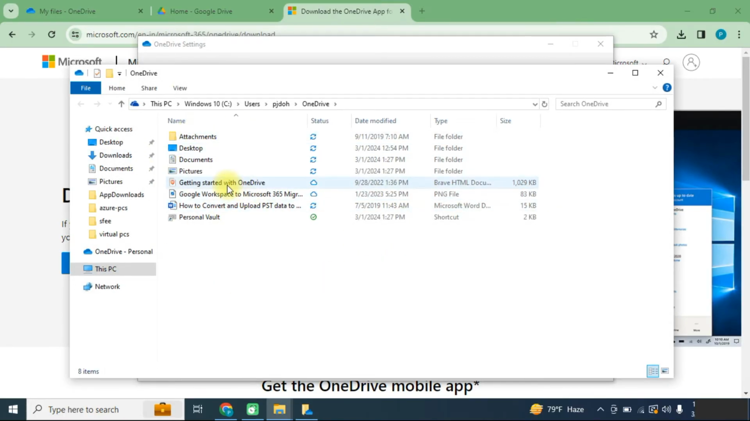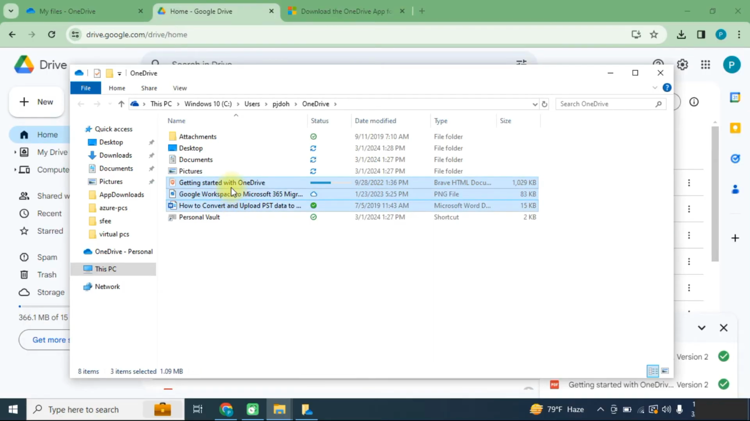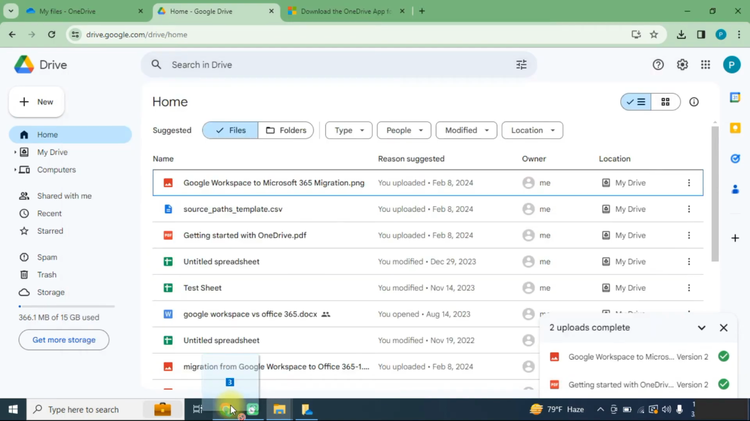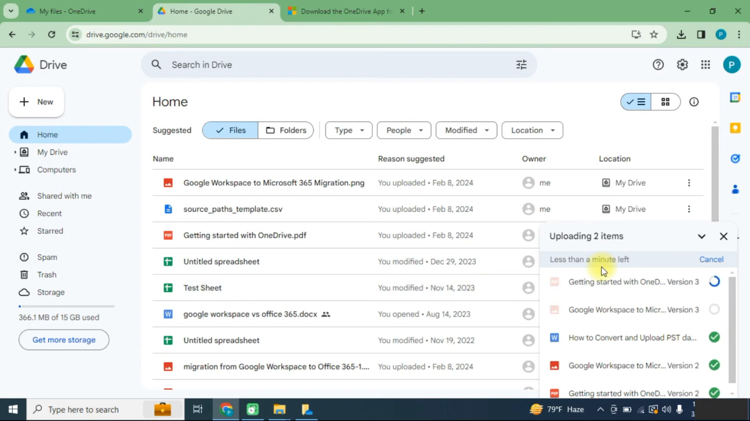And you can see that files have automatically come here. Same thing you have to do from here. Select your files and drag to the Google Drive. Now you can see the files have been uploaded successfully. So with these two methods, you can successfully move files from OneDrive to Google Drive.